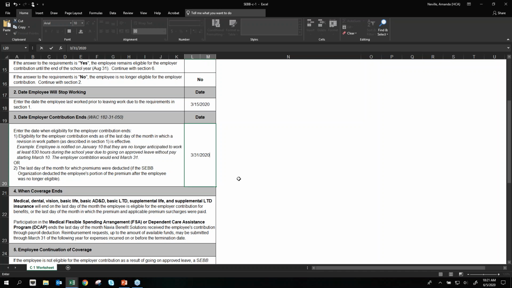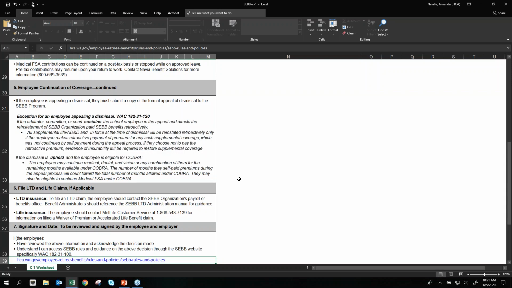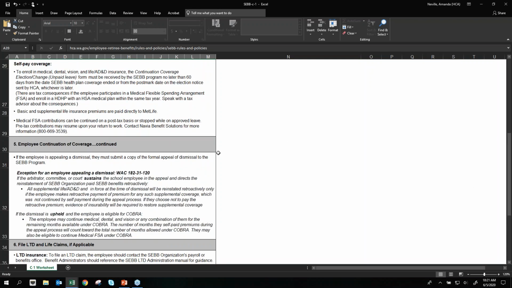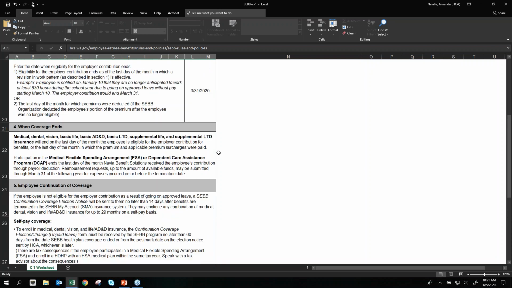Now, here's where you're going to notice my screen's going to jump around a little bit, but I want you guys to see how these worksheets actually function. So I type in 3/31, the last day of the month. If I hit enter, it's going to drop me down to section 7, which is for signature and date. So I am going to go back up here a little bit so we can review these other sections.